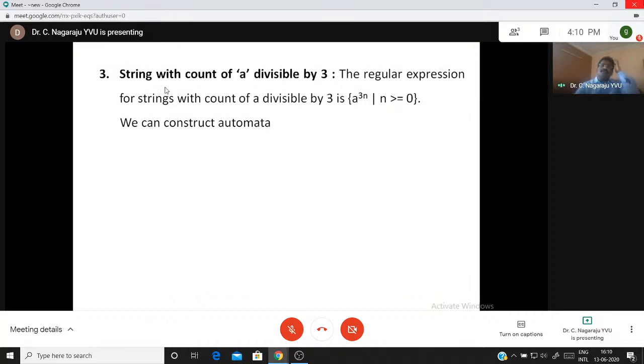The second question. The third one is strings with count of A divisible by 3. That is in the regular expression already added. The regular expression for a string with count of A divisible by 3: divisible by 3 means it may have 0 times, or 3, or 6, or 9, or 12, etc. That means the number of A's may be 0, 3, 6, 9, 12 or something like this, right?